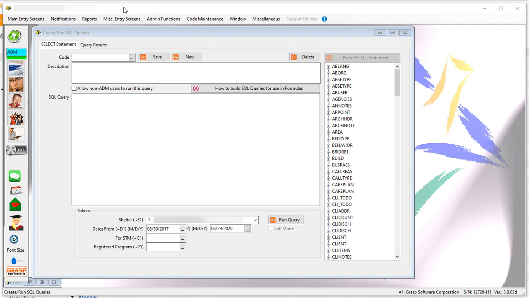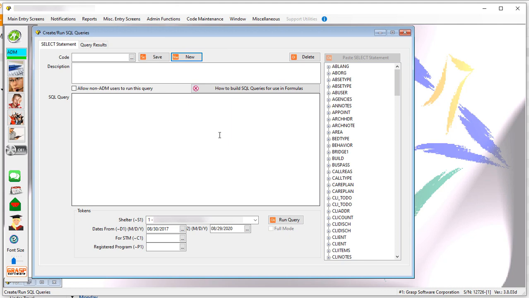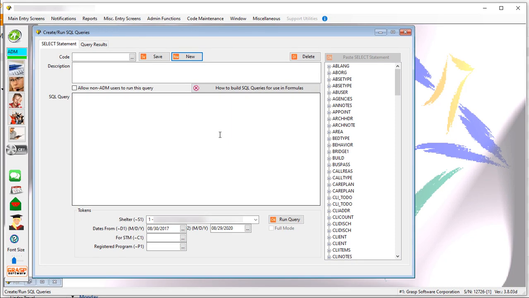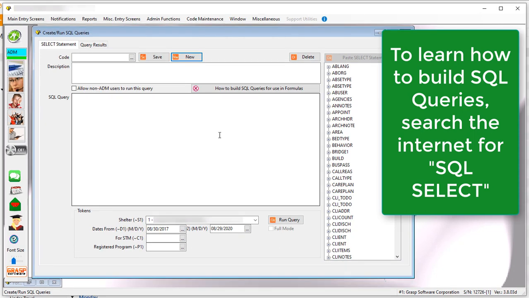The function is available to the admin user on the admin functions menu, and it's just down here at the bottom. When you open it up, you'll get a screen like this. On the screen, you can build SQL queries. Now, SQL queries are fairly complex, but you can find out about building SQL queries as there's a lot of resources available on the internet.